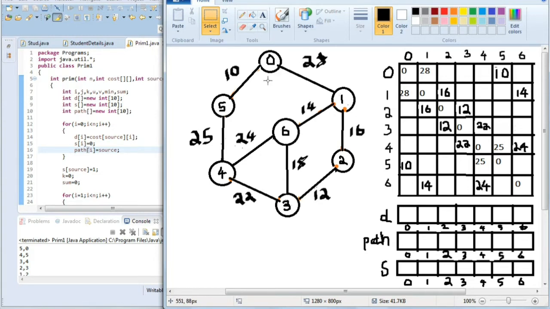Okay, so starting, what we have to do is d of I is equal to cost of source and I, means from 0 node what is the distance to all the other nodes, that we will be writing down here. How we will get that? From here it's given from 0 to 0 it is 0, so we will be writing here 0. What is from 0 to 1? From 0 to 1 means from this node what is the weight? 28, so I will be writing here 28. From 0 to 2 what is the distance? It is 999, so I will be writing here 999. Or I will keep it empty only, otherwise it will create a lot of confusion. Okay, so empty means it's having the 999 weight.